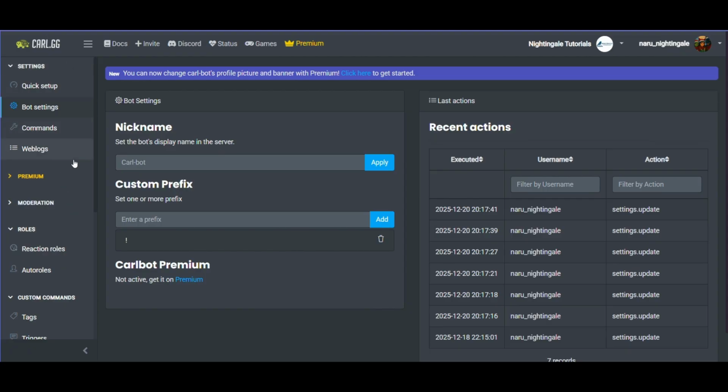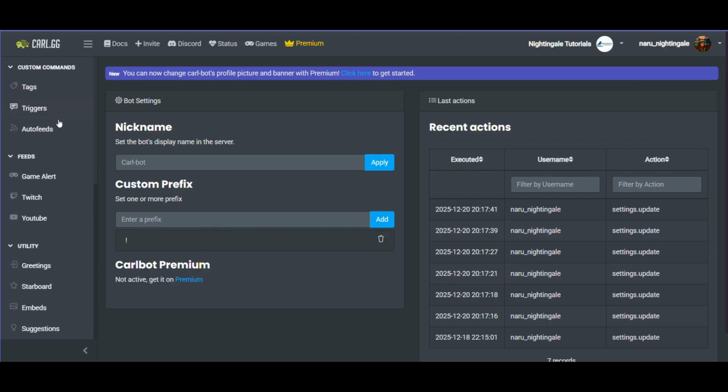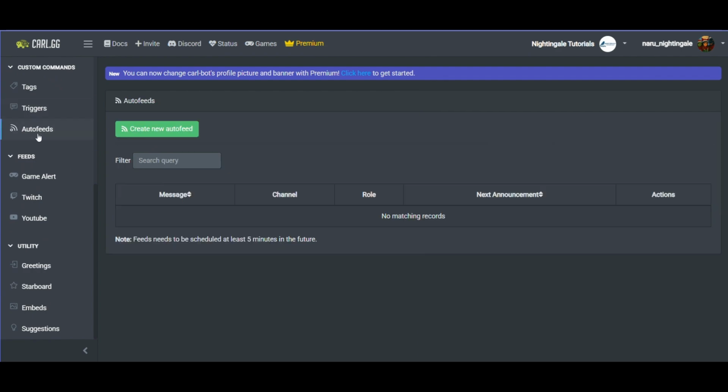You'll see at the top of the page that it has the website there. Next, we'll navigate to our AutoFeeds tab in the side panel. This is where we will create our ping or AutoFeed post.